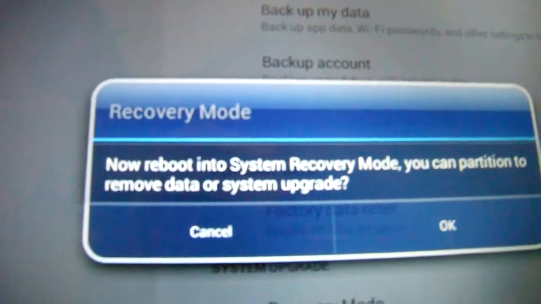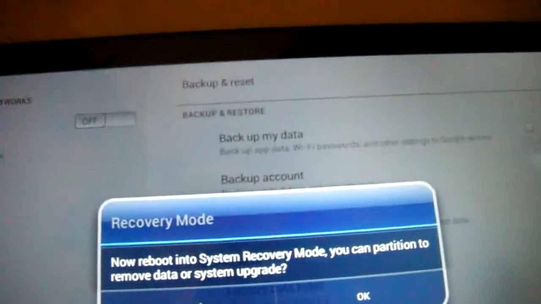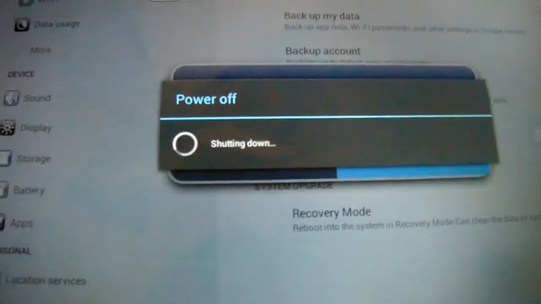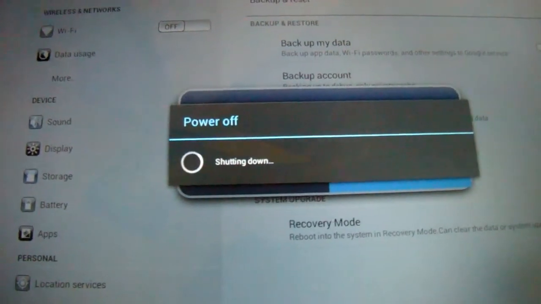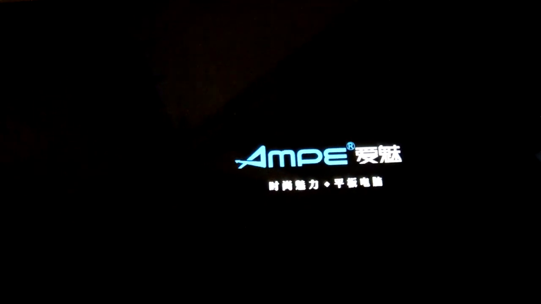There we go, patented AMPE launcher. There we go, shutting down. Rebooting. As you can see, AMPE. Oh, and voila, here we have it, ClockworkMod.